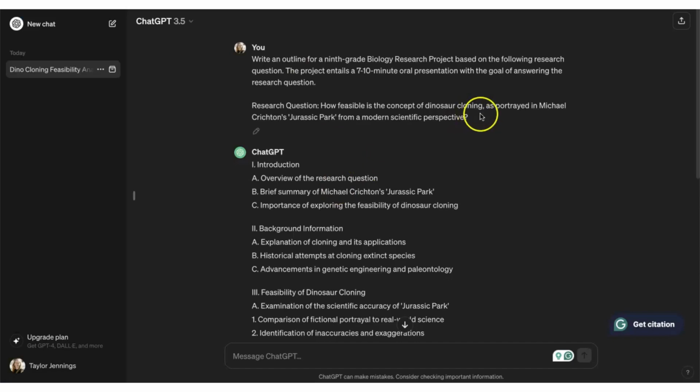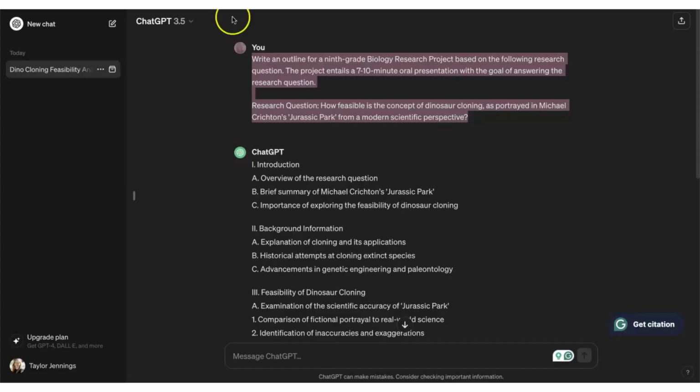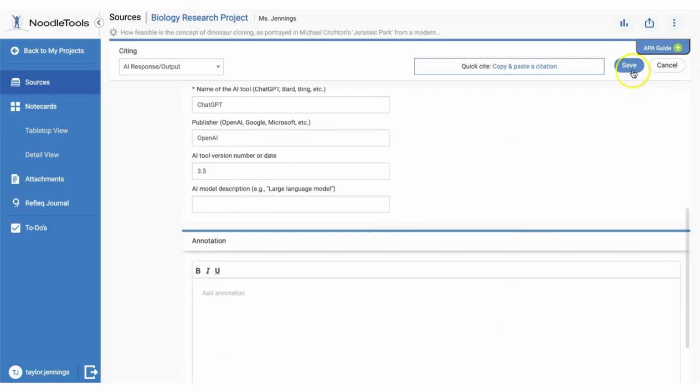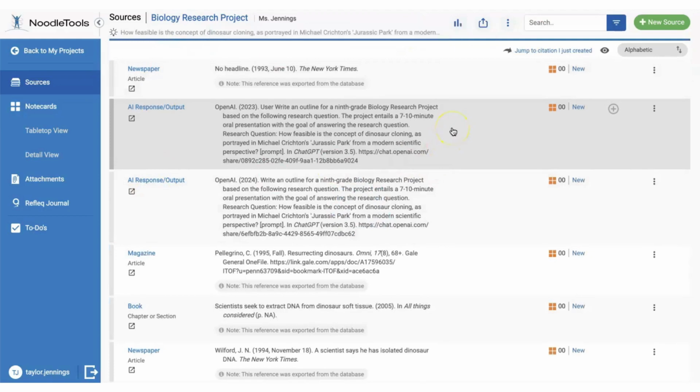I'm going to go back and copy and paste my prompt. My AI tool is ChatGPT. My publisher is OpenAI. And then my tool version is 3.5. Once you've completed this information, you can select Save, and that will be saved to your project folder. It is imperative that you cite ChatGPT if you choose to use any parts of a response.